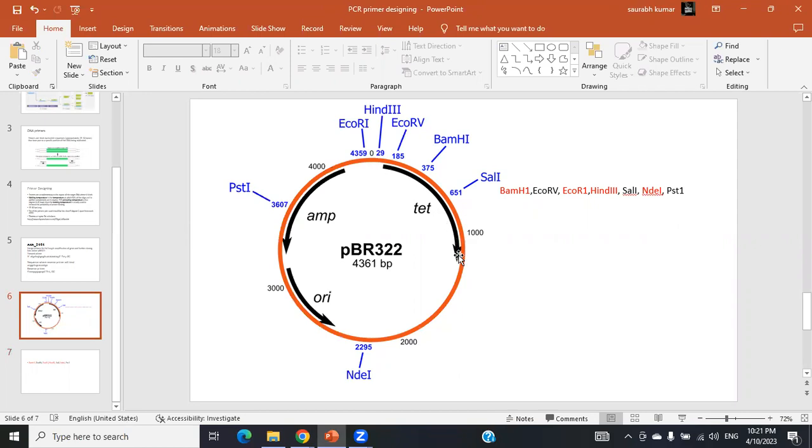Okay, but I would like to go ahead with BAM H1 for the simple reason that it is present in the tetracycline gene. So if I can do cloning here, then the recombinant plasmid with the clone will be tetracycline sensitive because the gene will get disrupted. And it will be ampicillin resistant because the other antibiotic marker will still be intact after cloning.